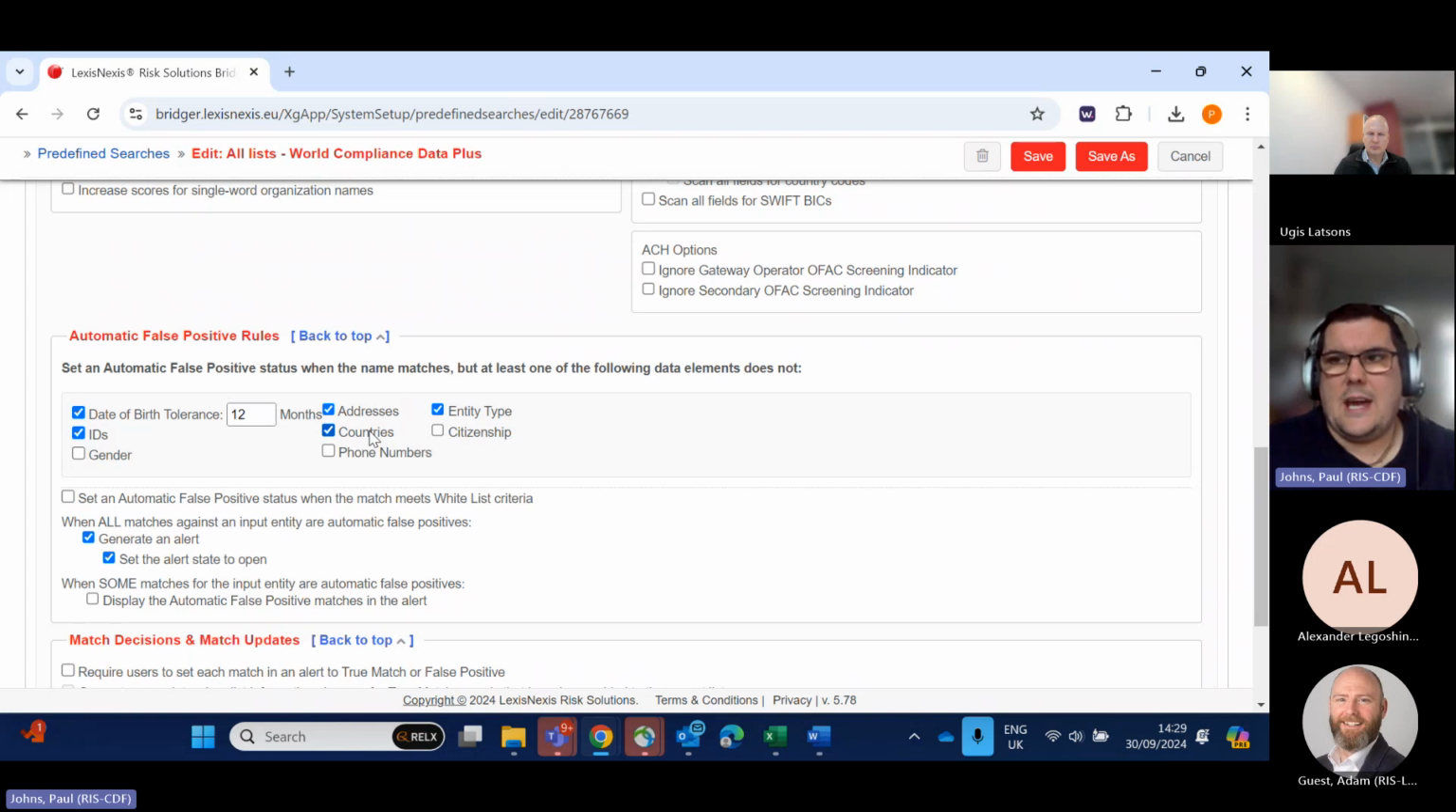Countries. So this is the country code rule that's in Bridger. Now, what I mean by this is, say you've generated an alert for someone, for me, and you've got my name and my date of birth. And the only match you've got is name. There's no match on date of birth or country, sorry. So you've got my name, my date of birth, and my country. So, you know, Paul Johns, date of birth, in the UK.